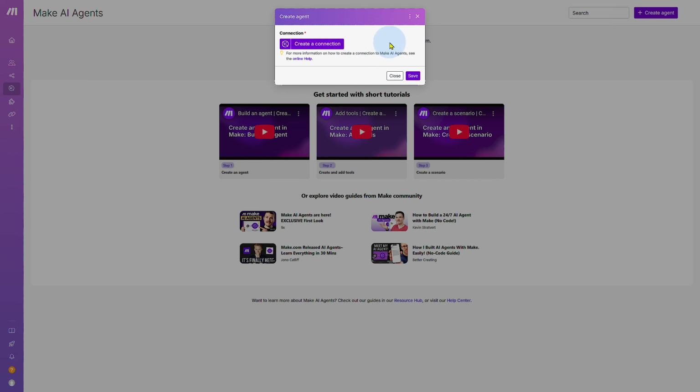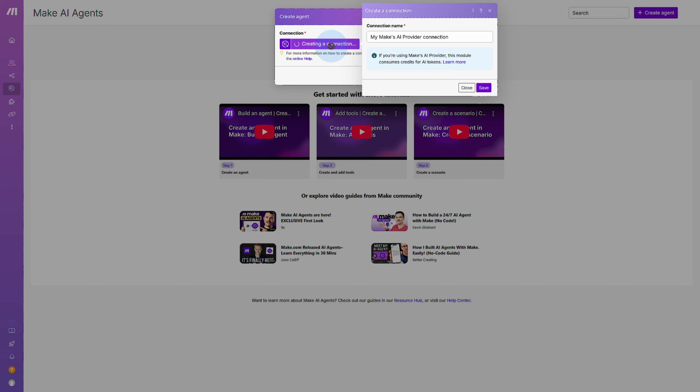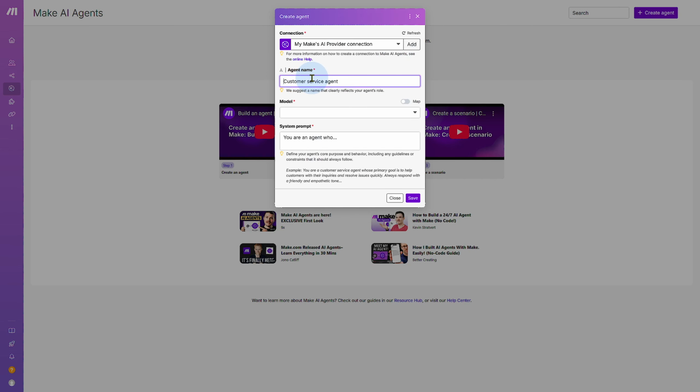We can choose an account. You can see we need to create a connection. Click on that and you can provide the connection for your agent. Then simply enter the name here. Let's say Sarah, and we have a model to select from. Let's say we have GPT. We can choose a medium. So we have our system prompt.